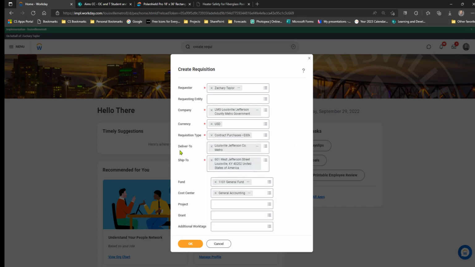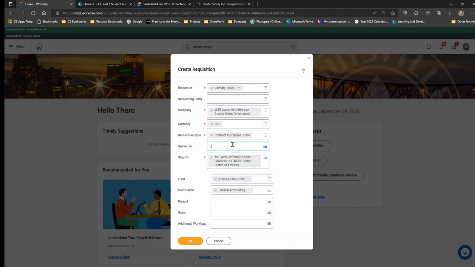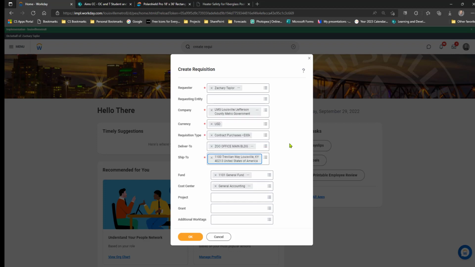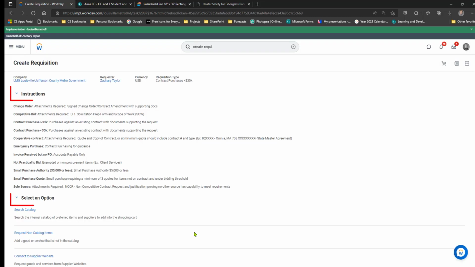Also, I'll need to make sure that the deliver to and ship to fields are appropriately completed. In this case, I'm purchasing for the zoo, so I'll need to change these. I'm going to leave the rest of the fields as they are. Remember, these auto-populate based on your employee information. Please note your default work tags below before moving on. Next, I'll click OK.